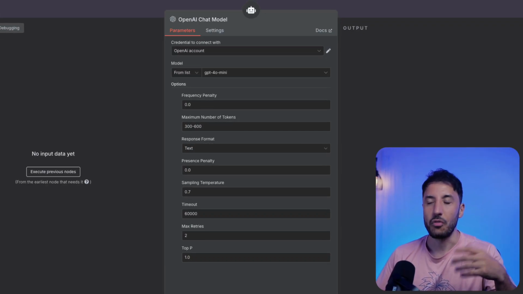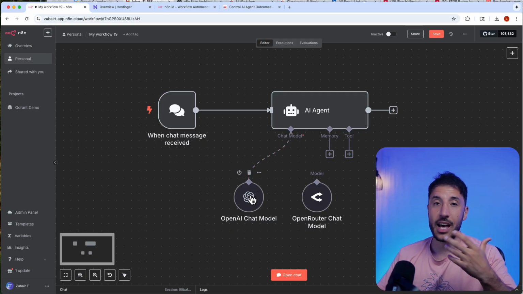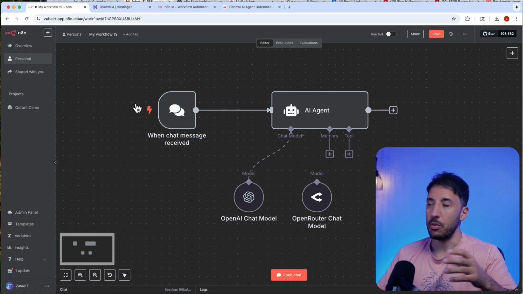flavor and variety. All right, well, hopefully you learned a thing or two about AI agents and how to control the outcome and try to make it a bit more predictable and real use case.